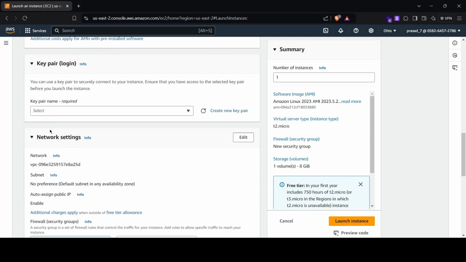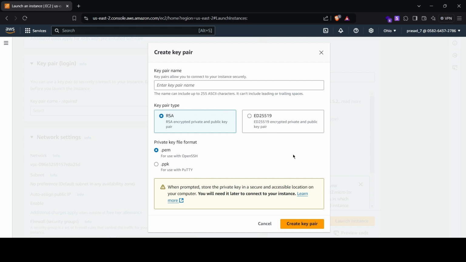Next we need to select a key pair. A key pair consists of a public key, which is stored by AWS, and a private key, which is stored by the customer. The private key should be stored by the customer because whenever you want to access EC2, you need to upload that private key in order to access that EC2. So let's create a new key pair. I'll name it RS key pair key, then create key pair.